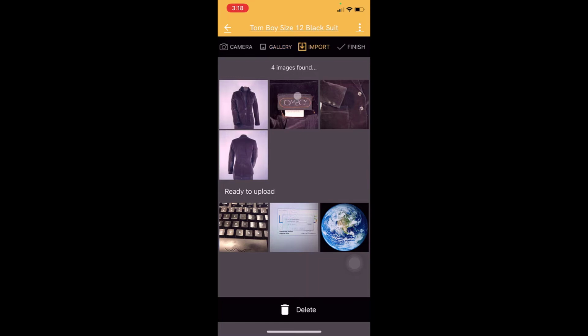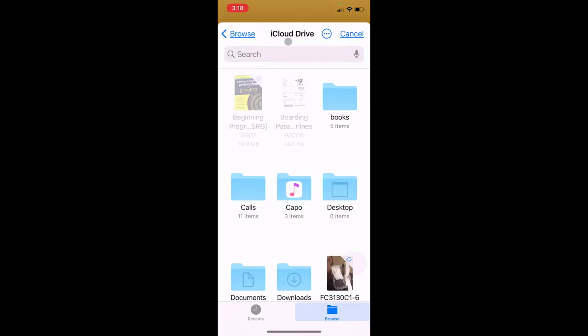Another option I can use, which is really cool with this app, is that I can import from other sources. So that can be Google Drive, that can be iCloud Drive. So you have other ways to pull the images in. I'm going to give you an example. So I'll do import here, and immediately it connected to my iCloud Drive. So if I have images in here, I can pull them.